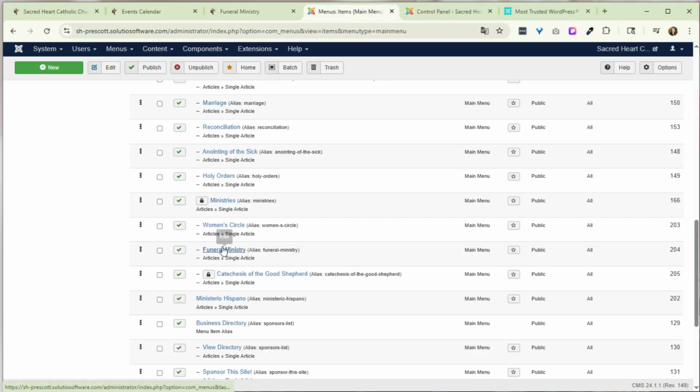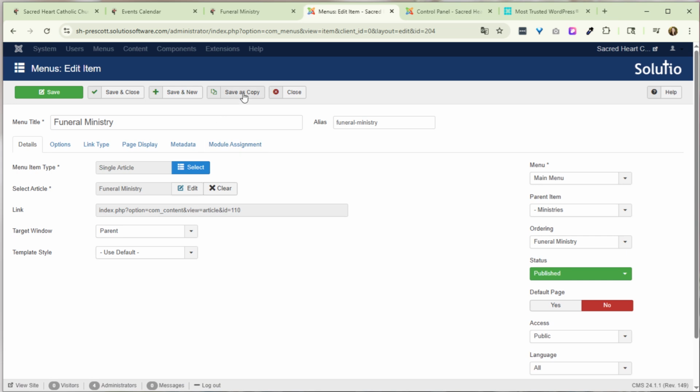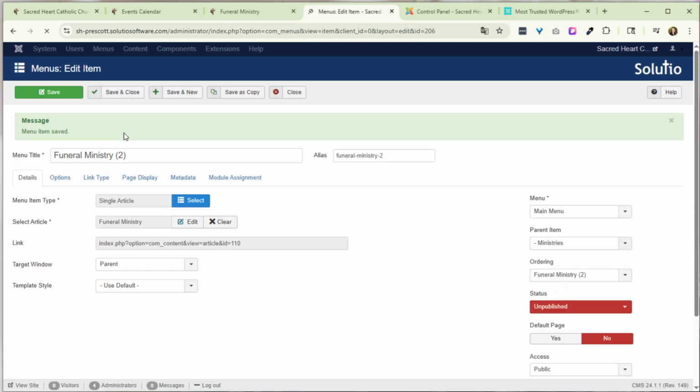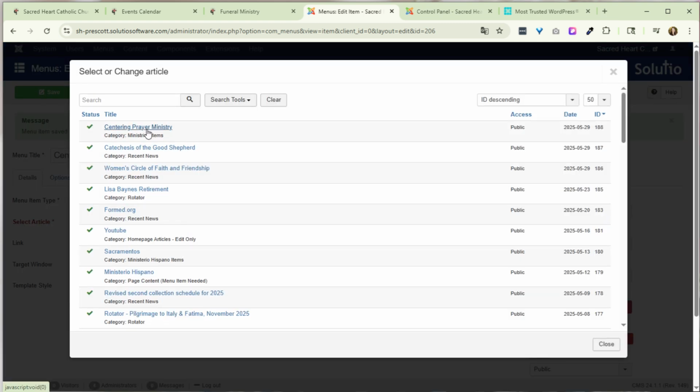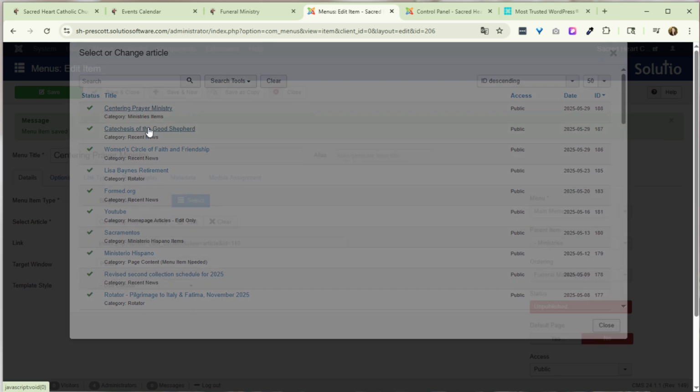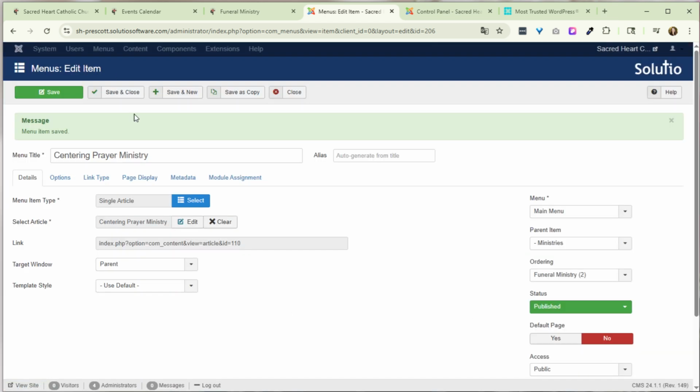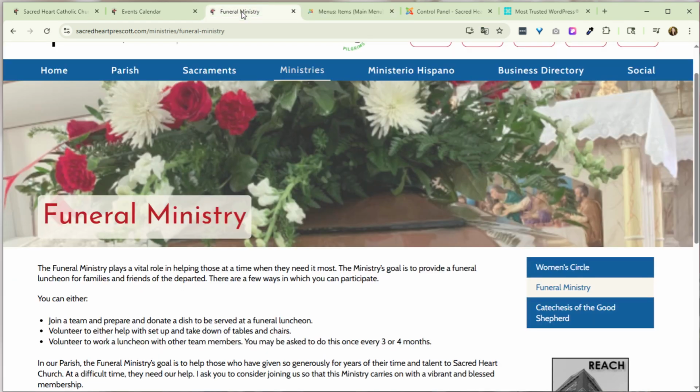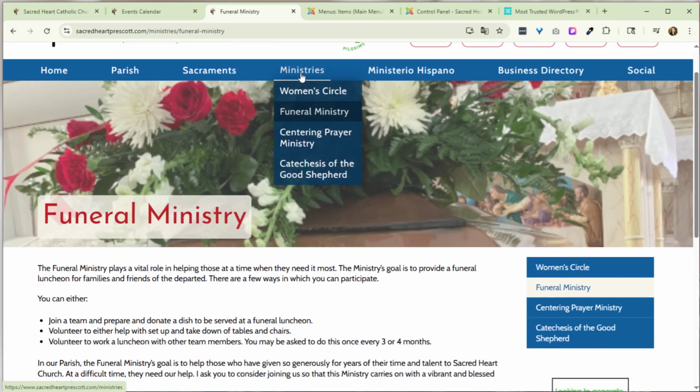That one would be a great one to replicate should you want to add Centering Prayer Ministry in this dropdown. Under Select Article, clear that field and select the new article from the Ministry Items category. And that is how you would get something added in this ministries drop down.